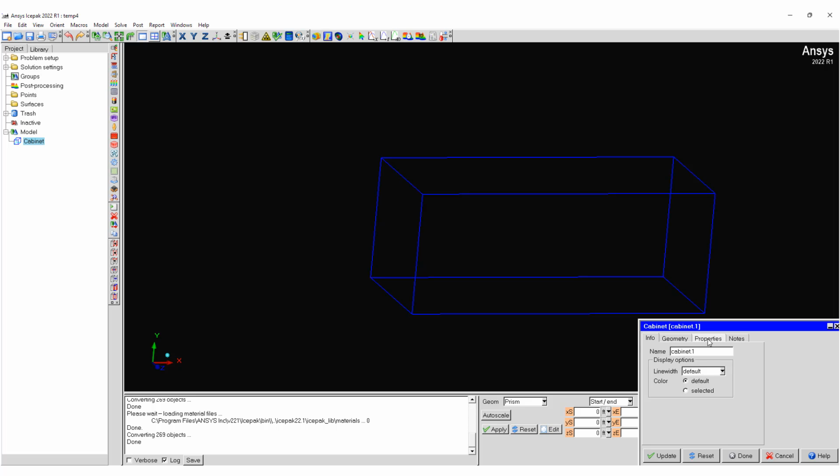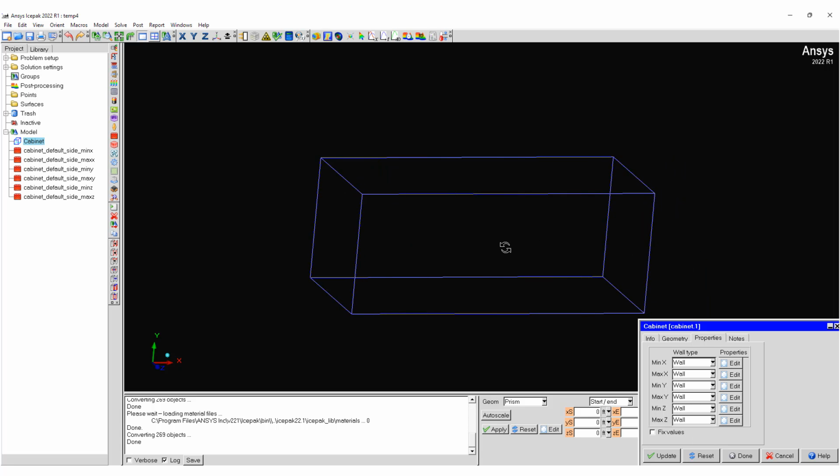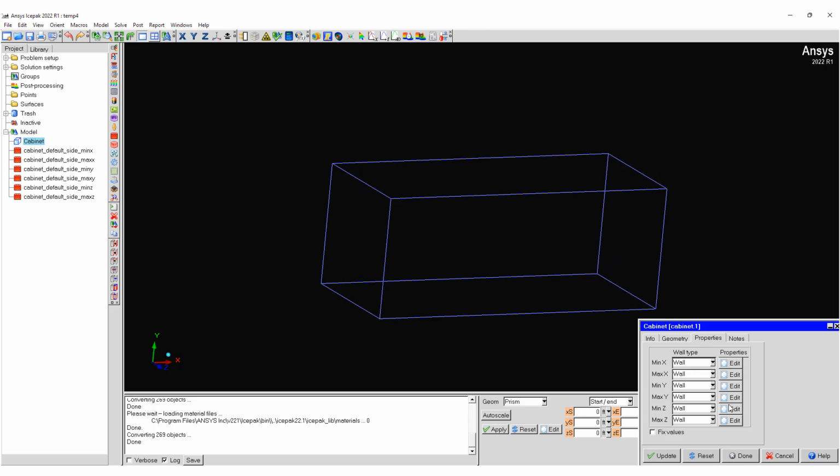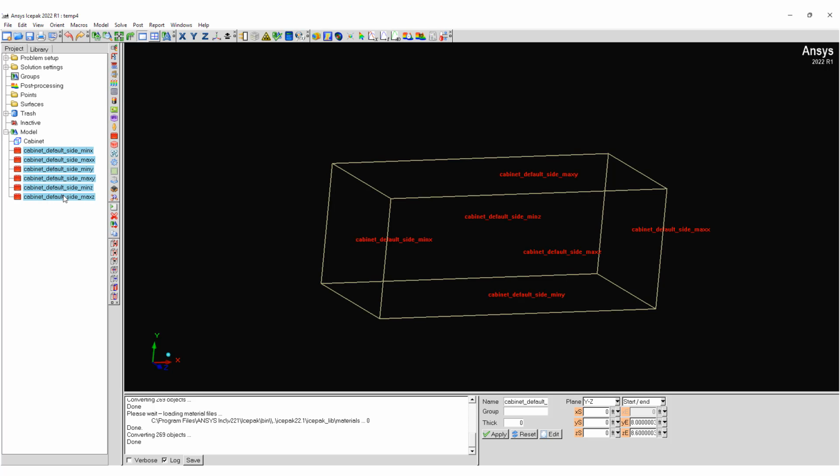We want to go to the cabinet and change the wall type, so they're all going to become walls on each side. You can adjust the background of Icepak, and usually a dark background works better because most of the colors are fairly light. Okay, so I have all 6 sides to my cabinet, and we can put in some material properties for that.